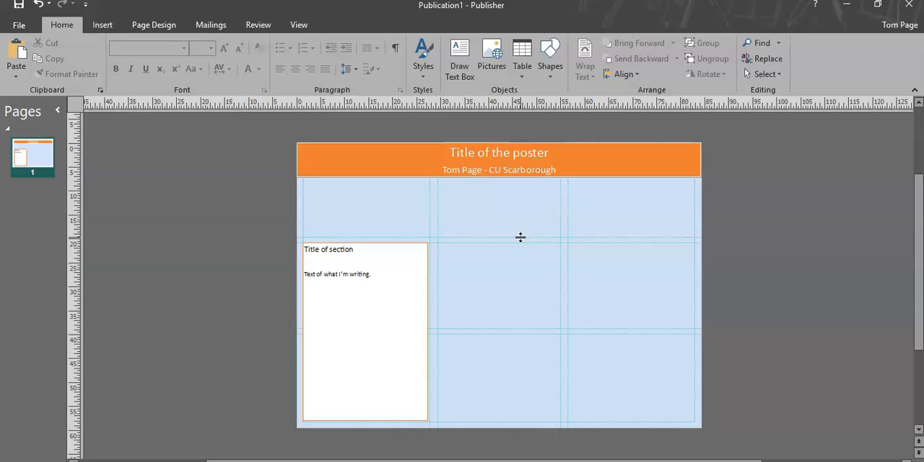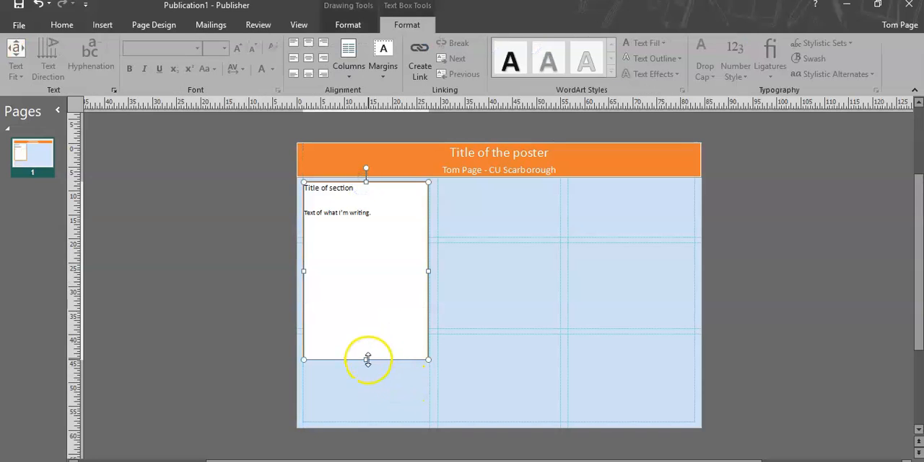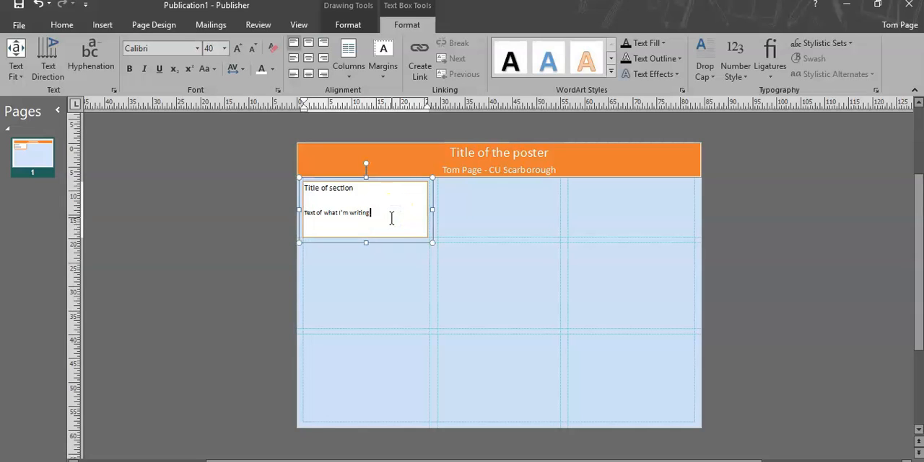But I'm going to keep adding areas in, trying to use those columns. So I'd probably have my introduction up here. I'm going to move that up, and you can see actually as I move it that it will say, yes, that's aligned to the text boxes. It's aligned to the grid lines which we had. So this is going to be my introduction.